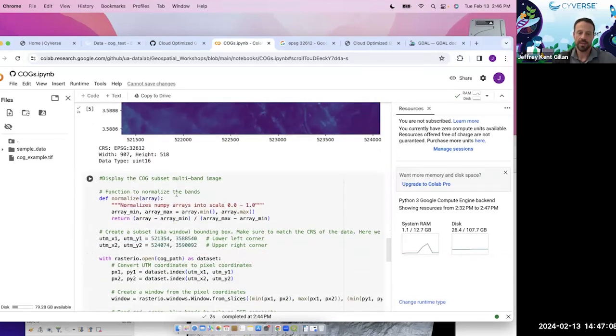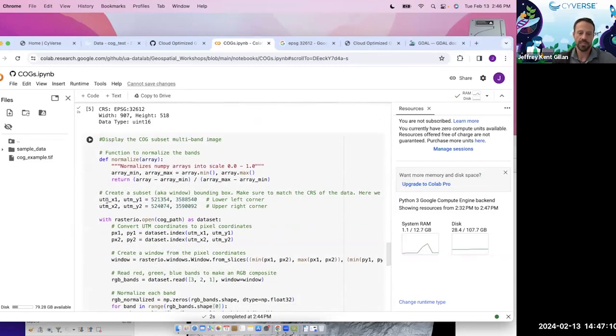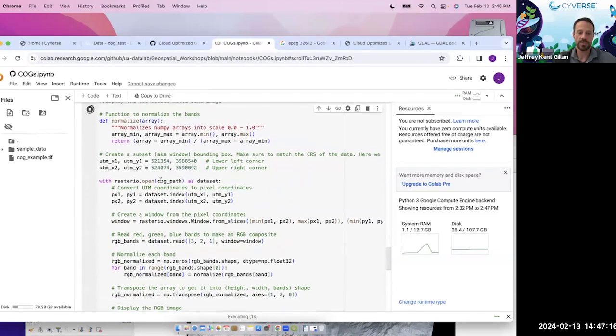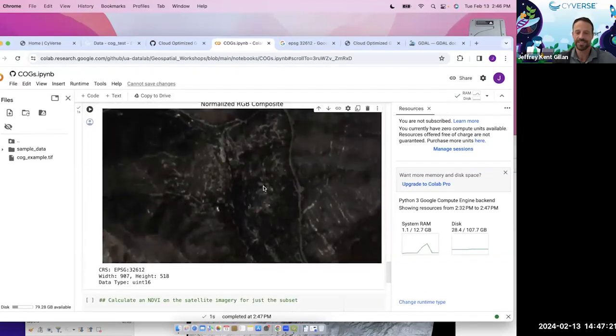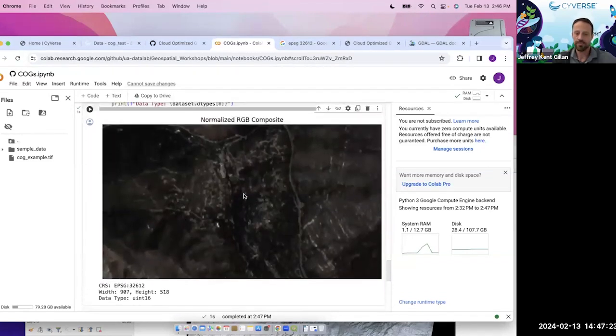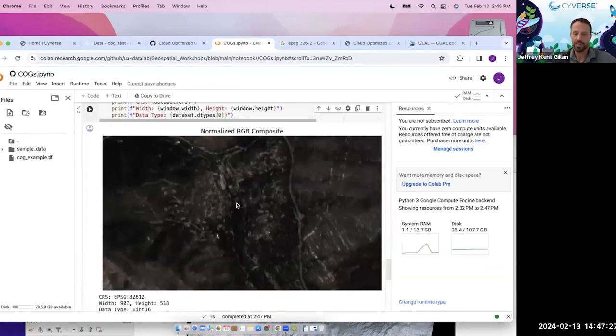And so once I have it in, then let's display it in red, green, blue, just so it looks more normal to us. That's what this entire giant code block is. It's just doing this. So this is an RGB, or red, green, blue, composite of Summerhaven up on top of Mount Lemmon.